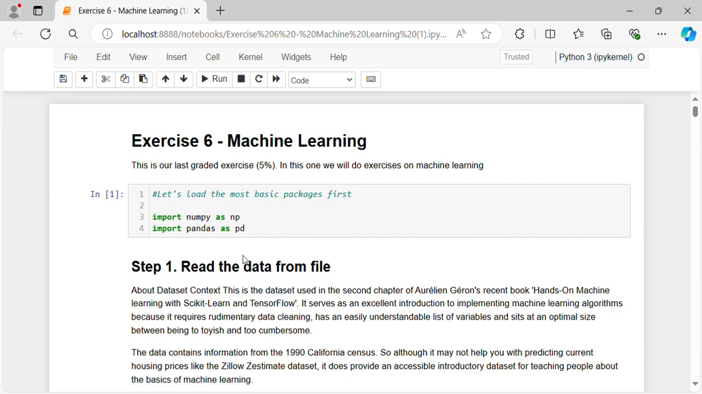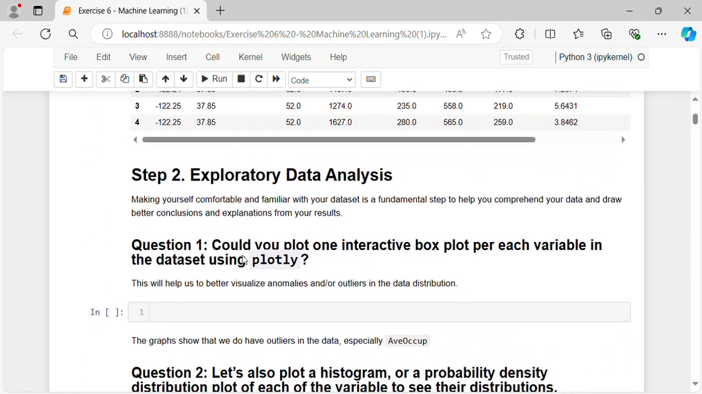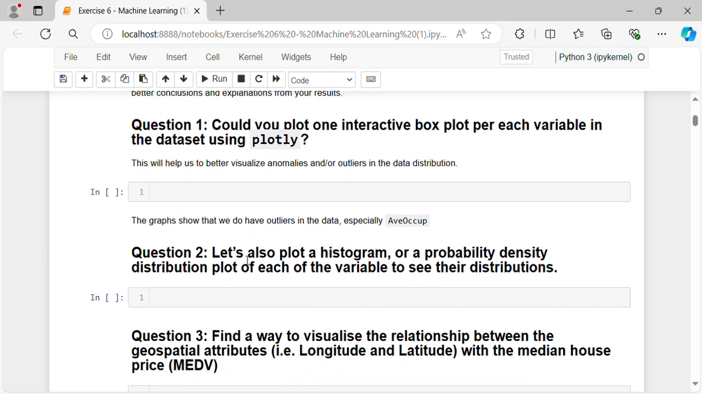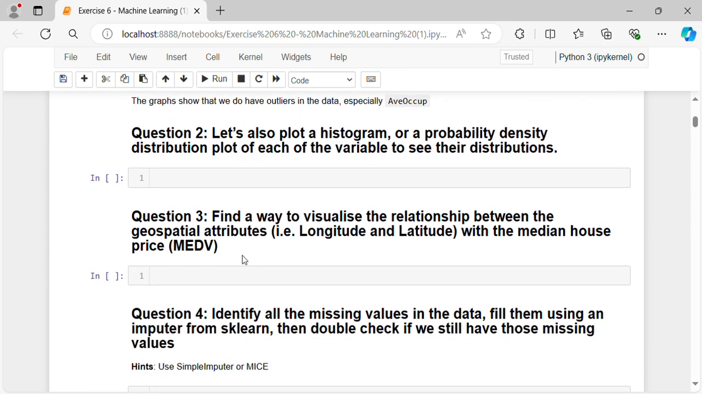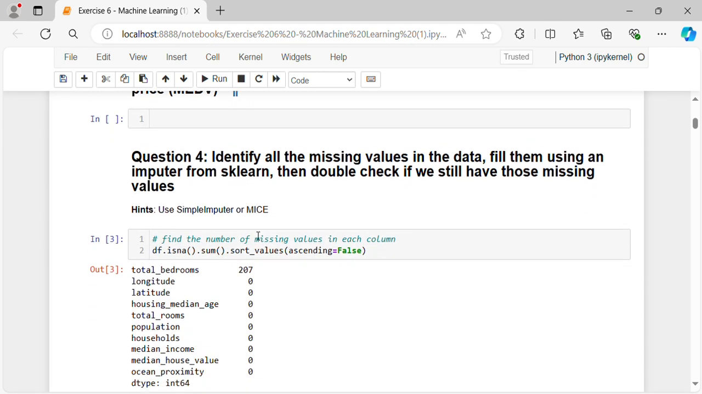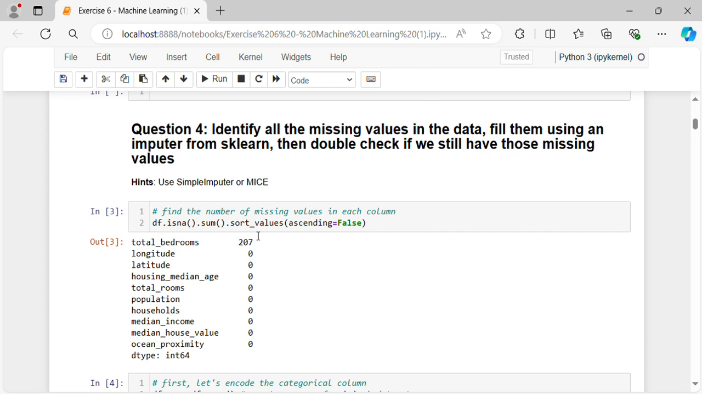To do that, we plotted a box plot for each of the variables in the data set using Plotly. And we plotted a histogram for each of the variables to see the distributions. We visualized the relationship between the geospatial attributes, longitude and latitude, with the median house price using a static plot and a geospatial plot using Folium. We identified all the missing values in the data, filled them using an imputer from sklearn, then double-checked if we still had any missing values.